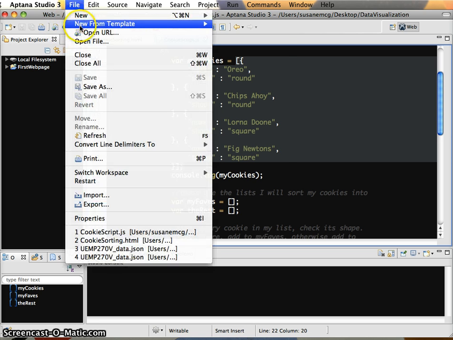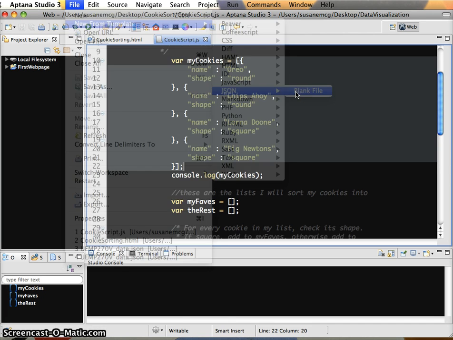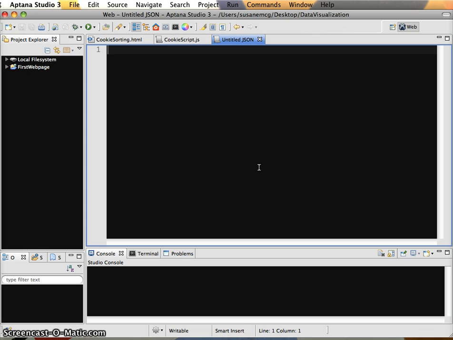So the first thing I'm going to do is a new from template. JSON is actually always just a blank file. One thing about JSON is that it does not have comments. We cannot comment in a JSON file. If you try to add comments to your JSON file, it will break. It's in some ways a good thing and in some ways a bad thing, but that's where we're at.